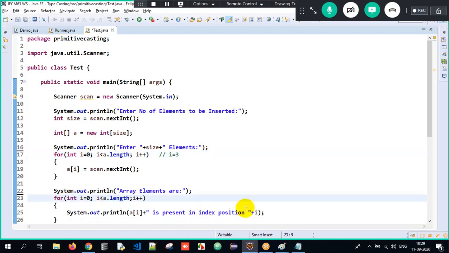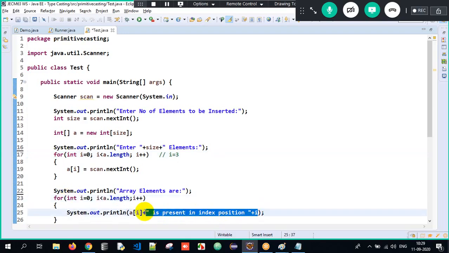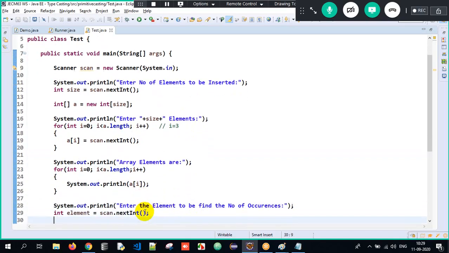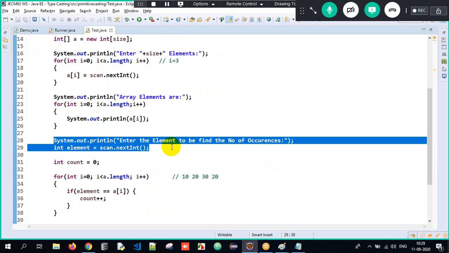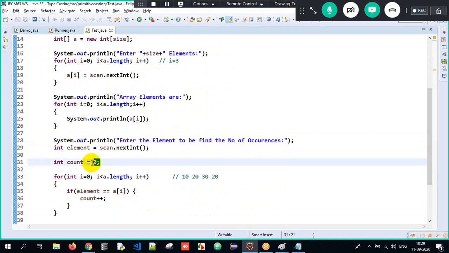And then if you want, you can print those values as well. You can print those array elements. After that, enter the element to be searched. Whichever element you want to search, just check. Count is initially 0. If it is present, increment the count.